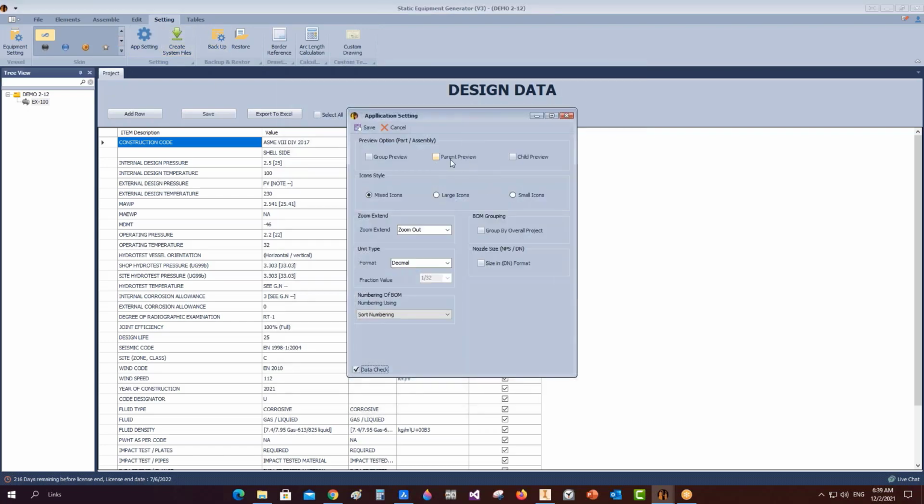From the app setting, we will select parallel view, parent view, and child view. Those options will give us the ability to make a rendering for elements during the creation.